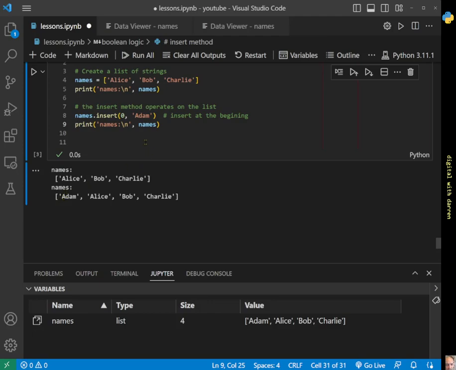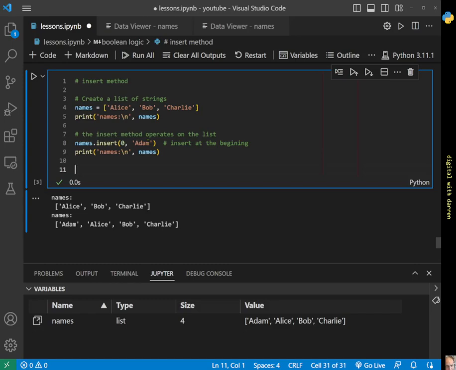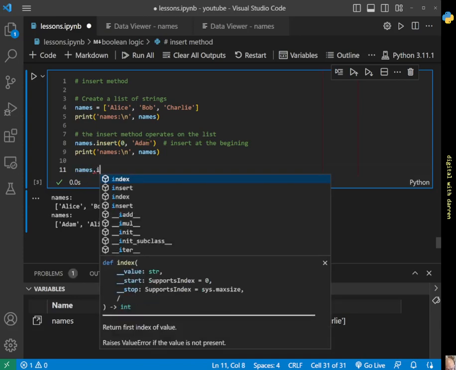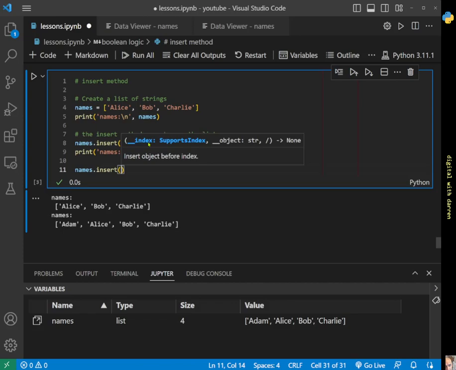Now let's try and see if we can insert at the end. So if we do names dot insert, and then our list is 1, 2, 3, 4 items. So we've got the new index now: 0, 1, 2 and 3. So ideally we might want to put something at index number 4, but let's put something even further behind, so index number 10. We know that there's no index number 10 because we only have 4 items in the list, and therefore the maximum is 3.